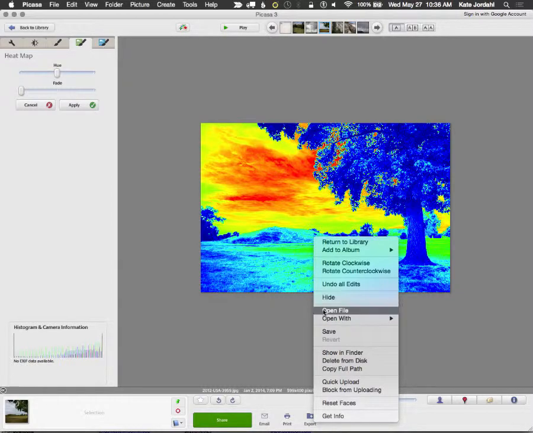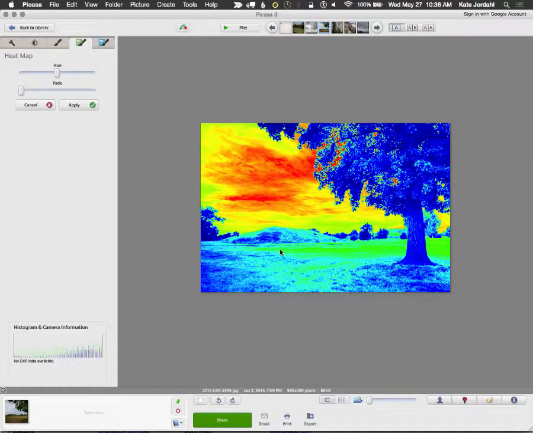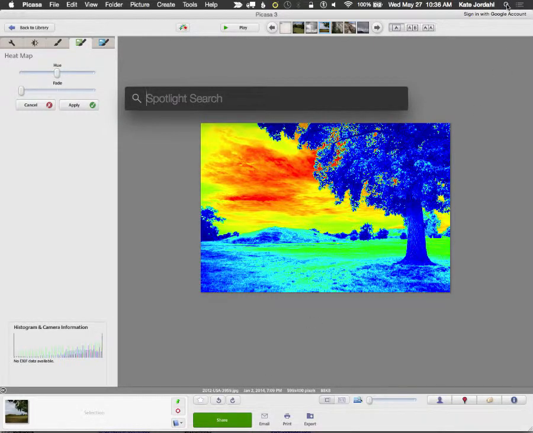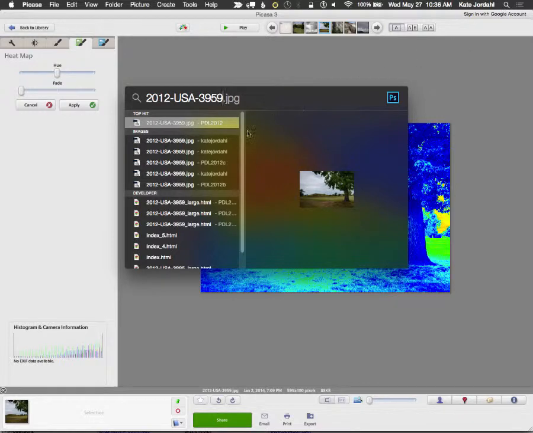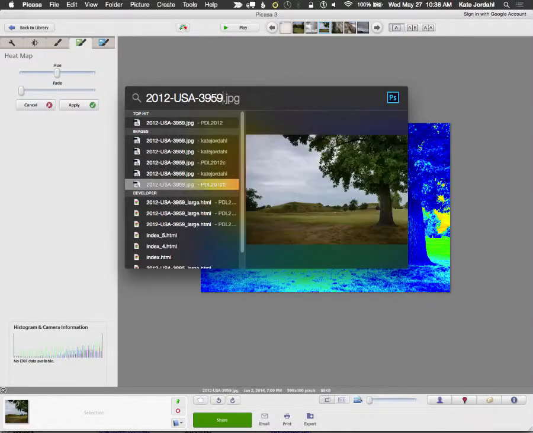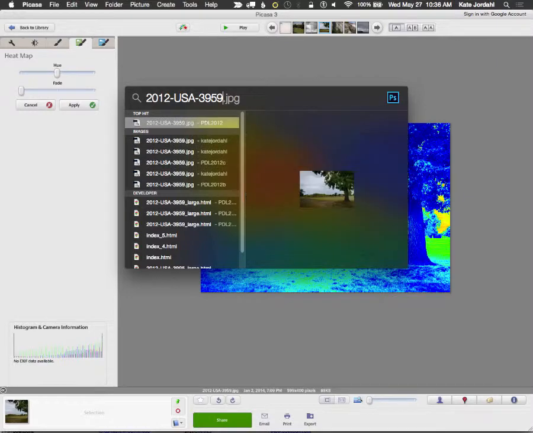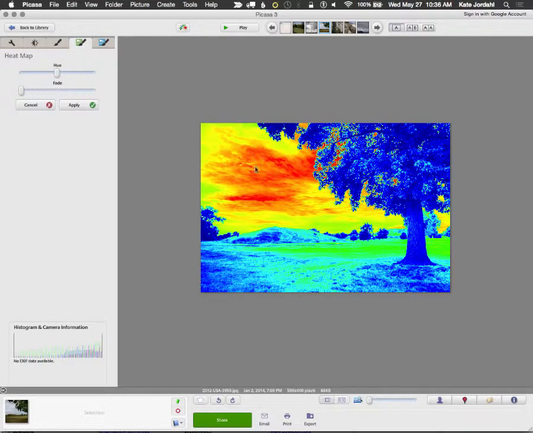I wonder if I can find... So what is the name of this? This is 2003959. So I'm going to go here and I'm going to look for 2012-USA-3959. Okay. And you can see, I don't know which one this is, but you can see that these have not gotten that effect on them, have they? Right? So the images in the computer have not been affected, only the image in Picasa.